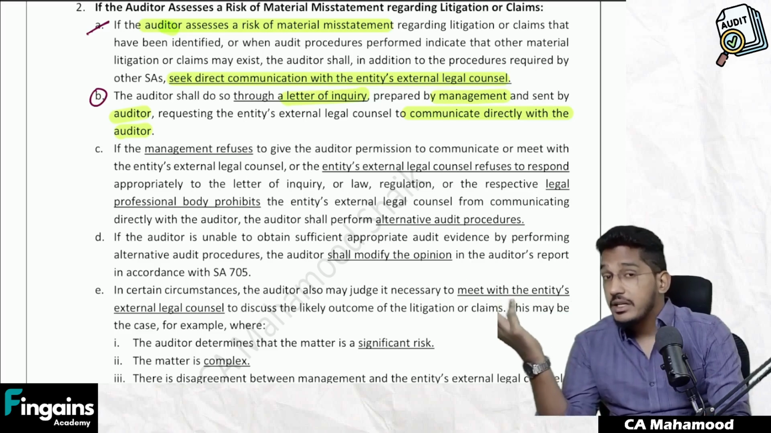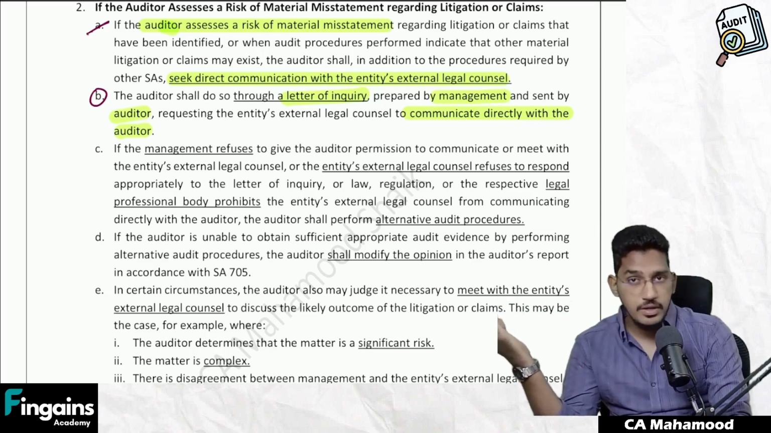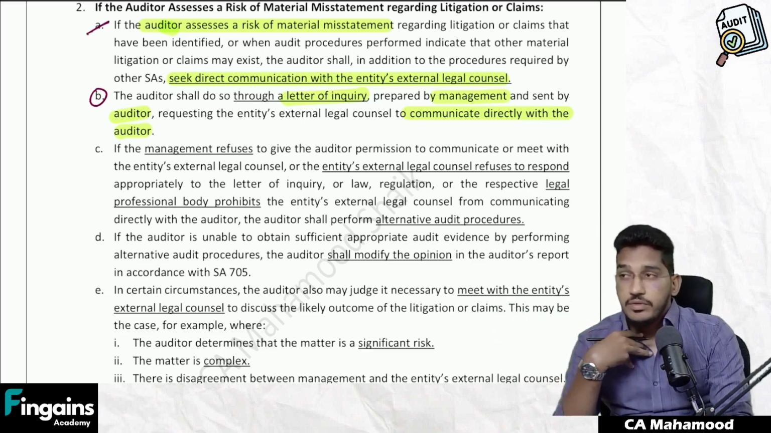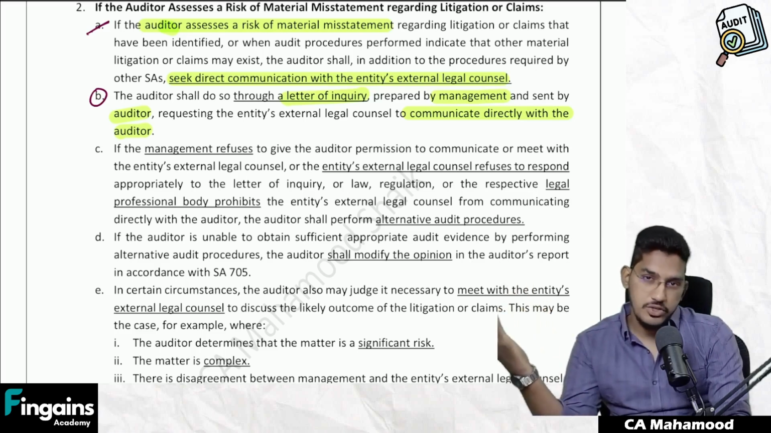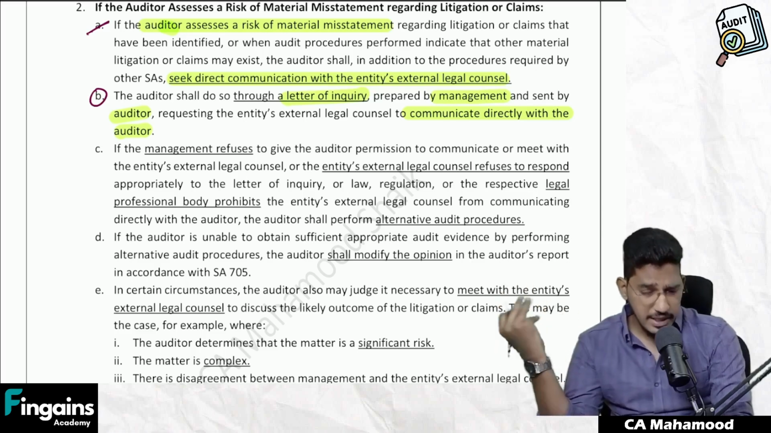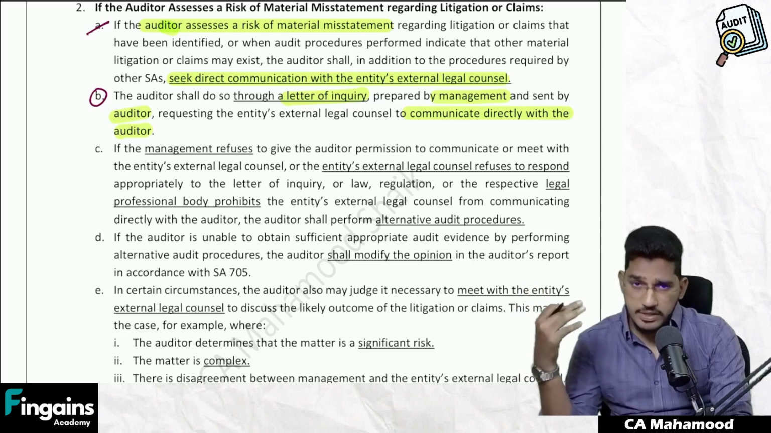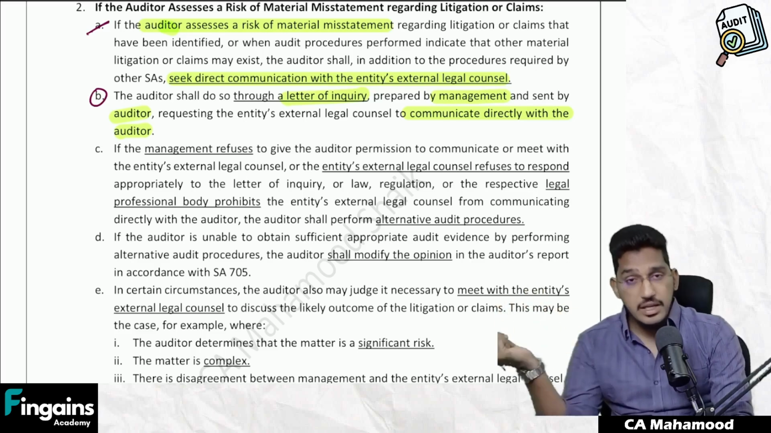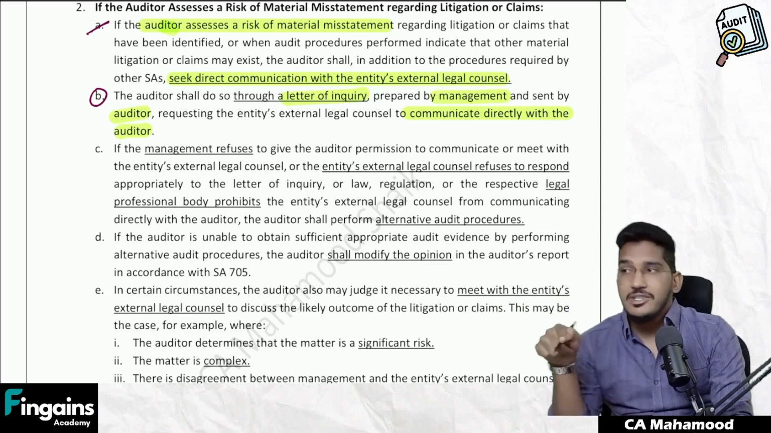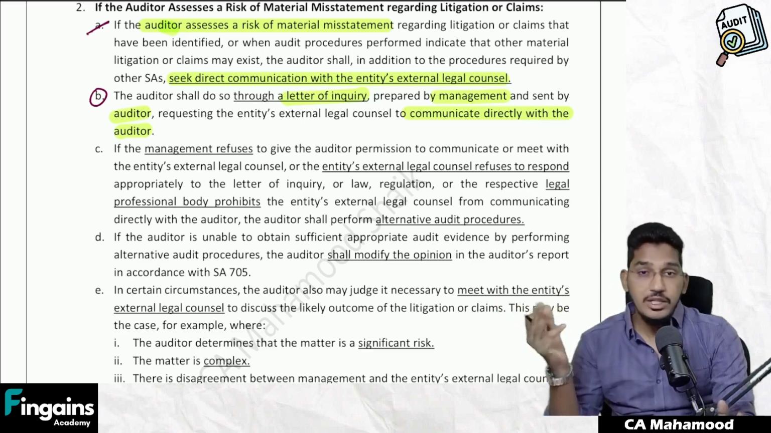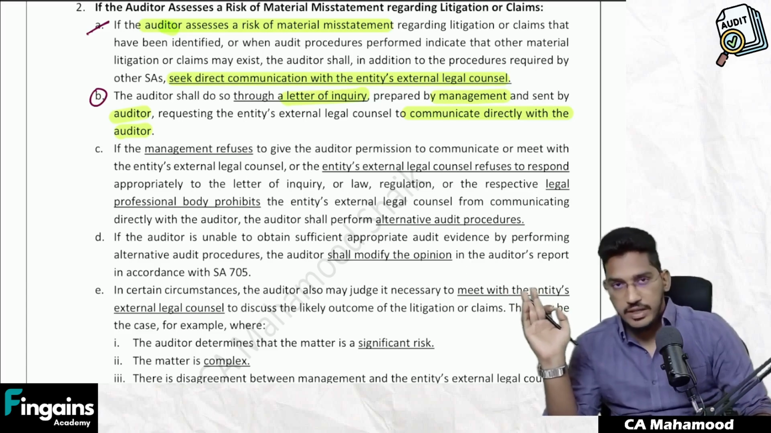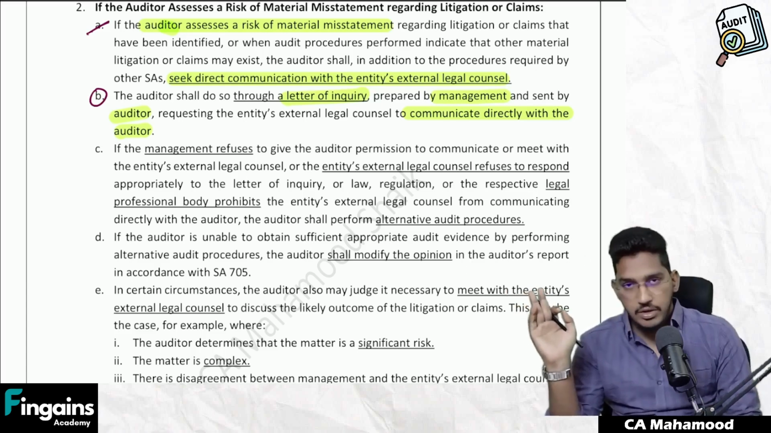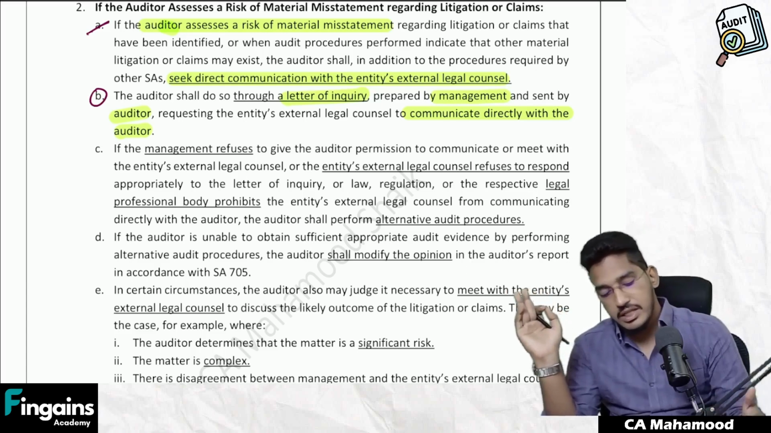Might be he is prohibited as per his guidelines. Like we chartered accountants have to maintain confidentiality, lawyers also have to maintain confidentiality. Might be the entity's external legal counsel, because of his rules and regulations, should not respond. Or the external legal counsel wants to respond, but your client is not allowing him to respond. Anything could happen. See, if everything goes well, if management prepared the letter of inquiry, you send it to the external legal counsel, he gave the response.